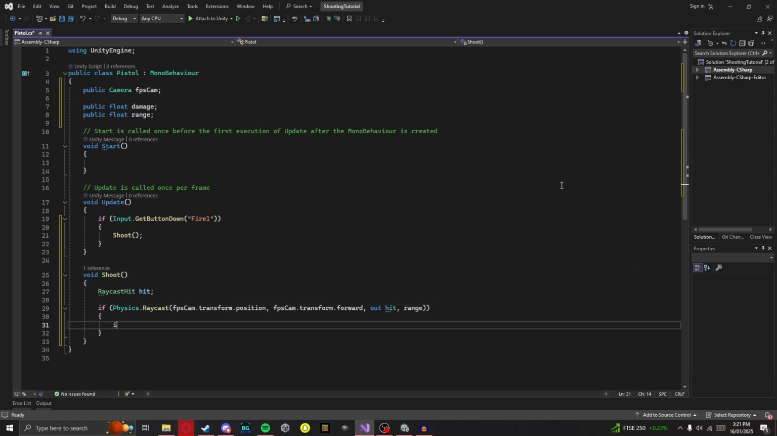Okay, so once we're in here, we want to check if. Actually, we want to do hit.transform.name. Actually no, we're going to put this in a Debug.Log statement. Debug.Log hit.transform.name. Now, whenever we shoot with mouse 1, it will shoot out an invisible raycast, which we will be able to hit an object with, and then it will get the name of the transform of the object that it hits, and then display it in the debug. So we're going to try this out now.